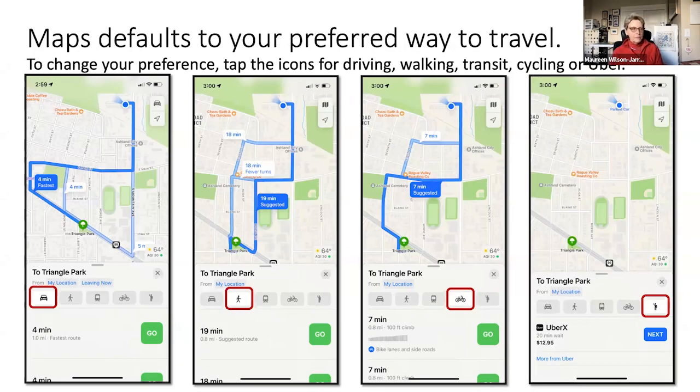Okay, so maps will default to your preferred way to travel. So if you're always looking at things with a car, on how to get there by car, the car will be highlighted, and that'll be your default. But you can also figure out how to get there by walking, by transit, public transit, by cycling, or by Uber. So all of those various choices are there. And interestingly enough, Uber will actually give you a price of how much it costs to travel by that.